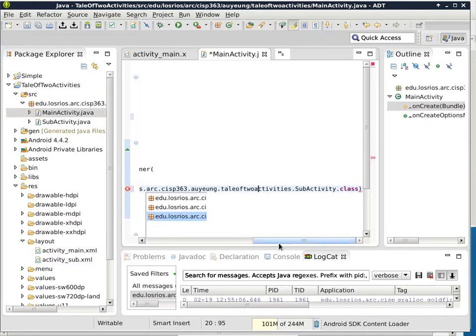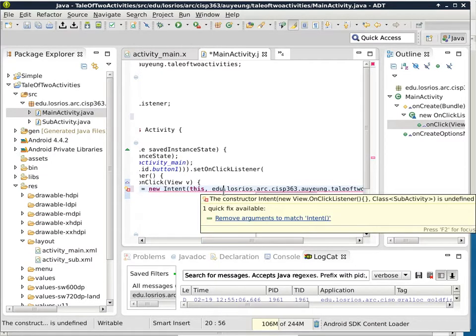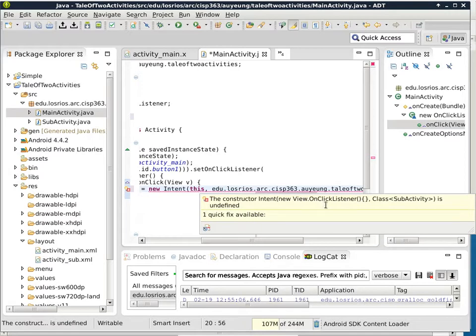That part is not the problem. The problem, well, it's complaining because I'm missing a semicolon here. Okay, so there we go. The problem has to do with the first part here. The constructor Intent(new View.OnClickListener) is undefined. So how can that be undefined? Because Google, a lot of code examples from the online Android documentation, uses this code as an example, but it doesn't work in this case for one specific reason.